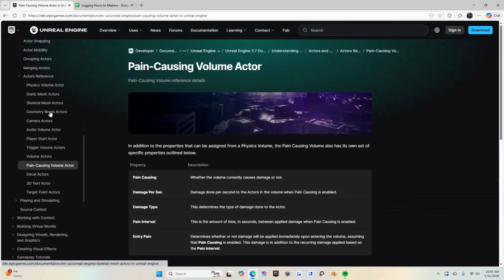Next, Pain Causing Volume Actor. Volume reference details. In addition to the properties that can be assigned from a Physics Volume, the Pain Causing Volume also has its own set of specific properties outlined below.